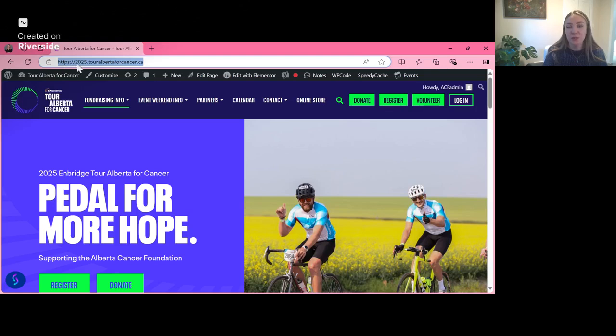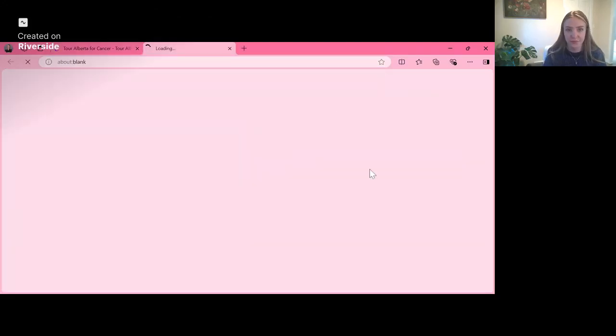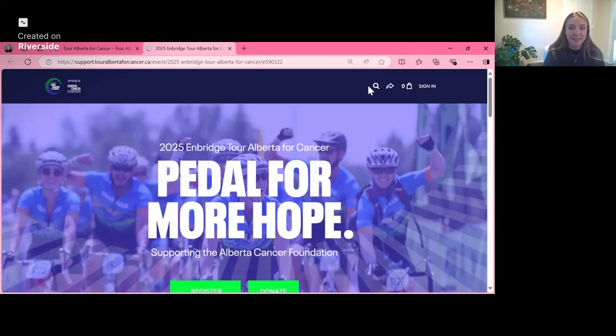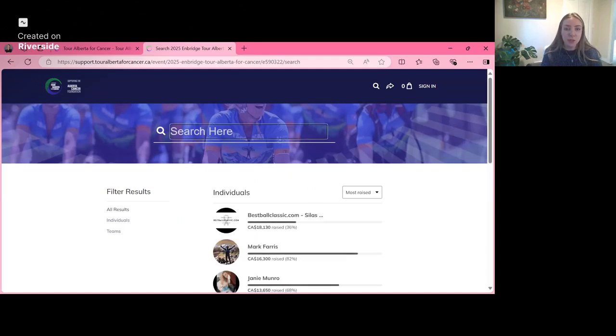It is 2025.touralbertaforcancer.ca. Once you get there, it's going to look like this, and you are going to click the search button here at the top right hand of the screen. It is going to bring you to another page, and we're going to click that search button one more time. And then it's going to load the search bar.